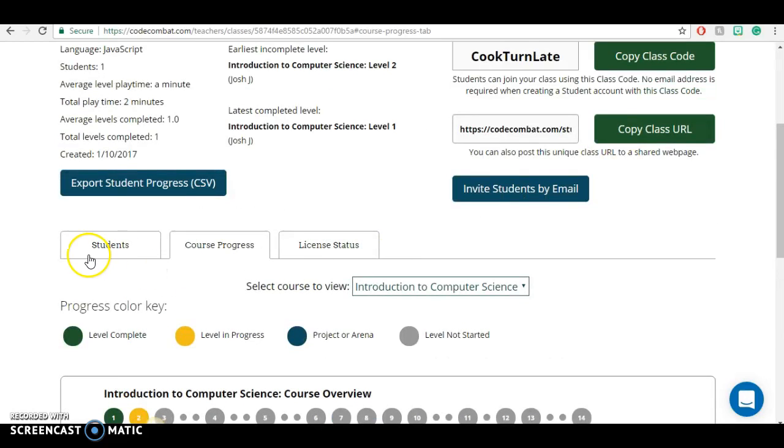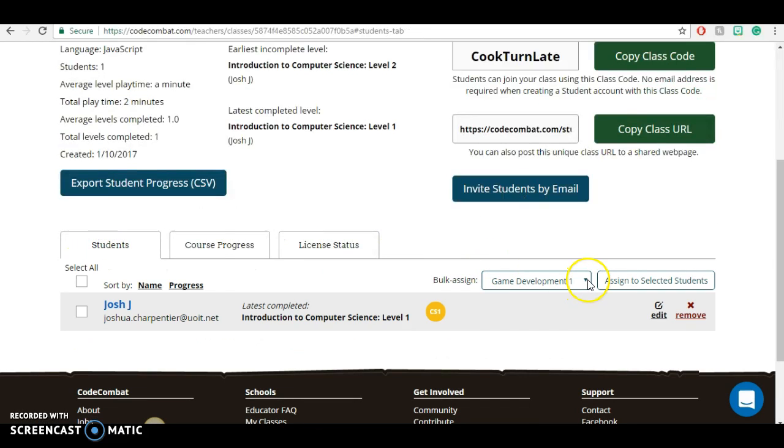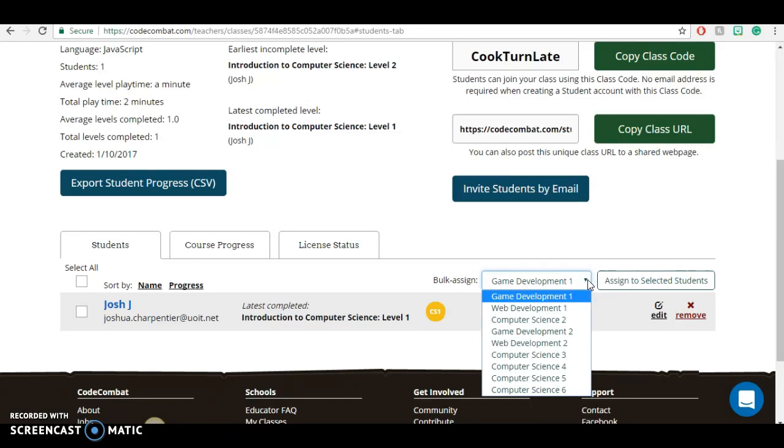This allows the teacher to track the performance and the progress of students through each level of the course. And if you look, there are several courses that can be assigned to students all the way from Game Development 1, Web Development, and Computer Sciences. They can be assigned in bulk to a group of students, or they can be assigned to individual students as they progress.